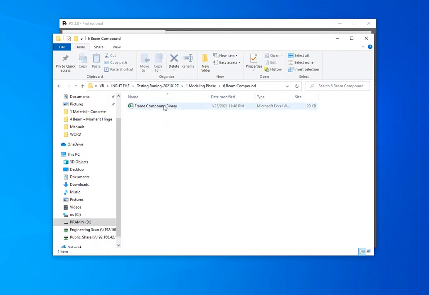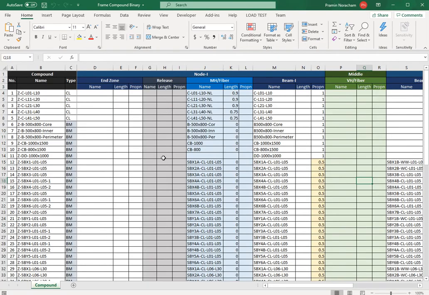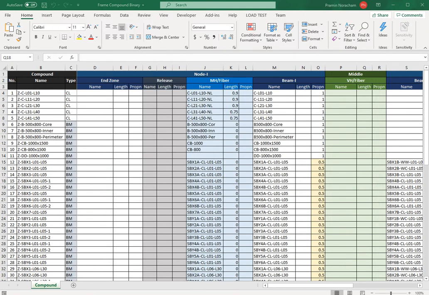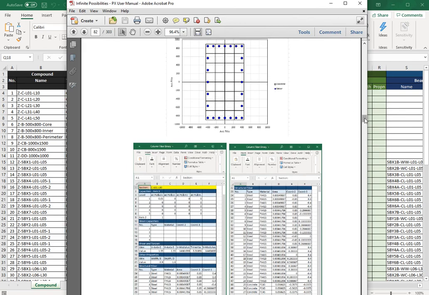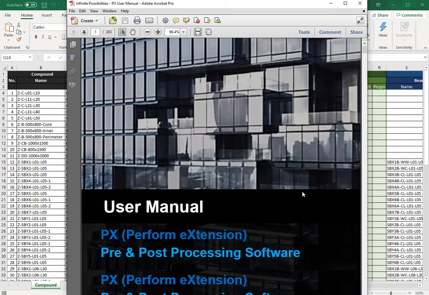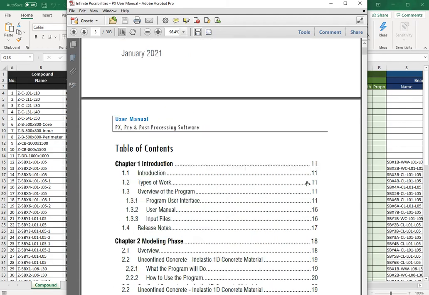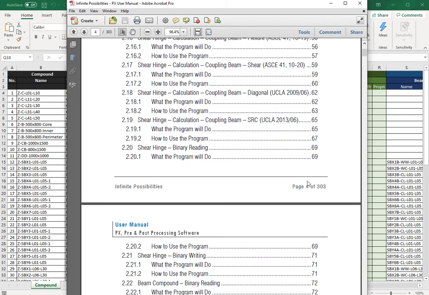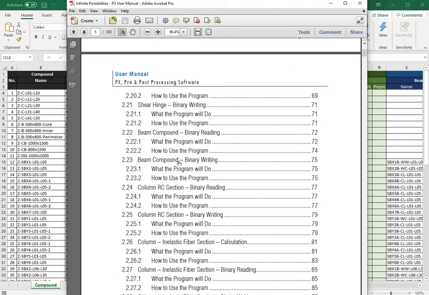To prepare the input file is a frame compound binary. You double click here. If we are not clear how to define these parameters, you can go back to see the user manual on this one. Beam compound binary.